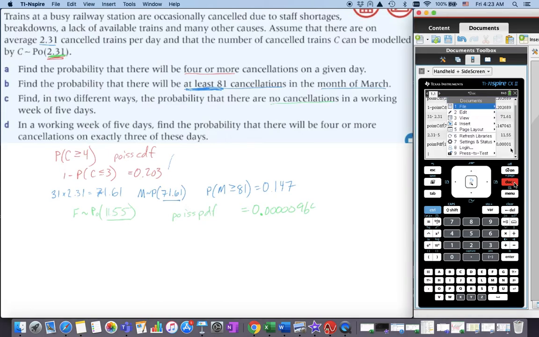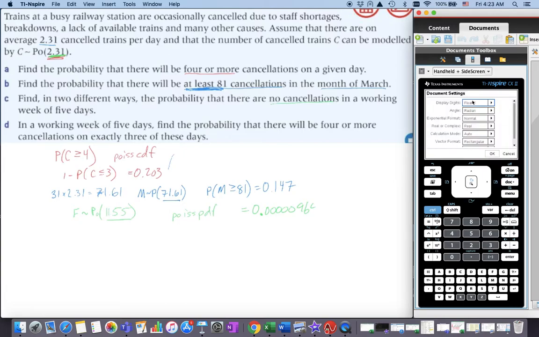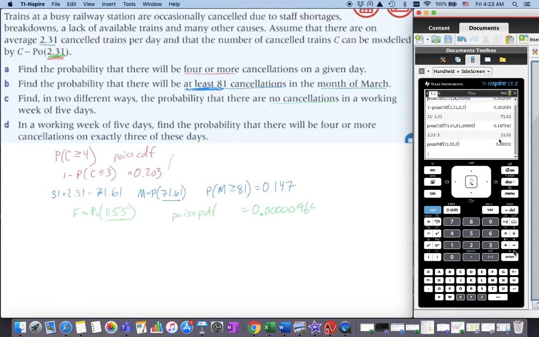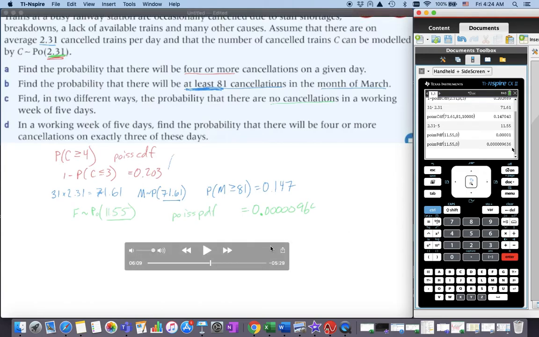So what we're going to do is go into doc here and try to change the settings, document settings. So settings, document settings, and see right now it says display digits float 6. That's why it's only giving me the first 6 digits. So I'm going to go down here and choose float 9. And so now if I do that same thing again, then it'll give me the answer that I got before. Okay, as an answer. Now it does say 2 different ways.